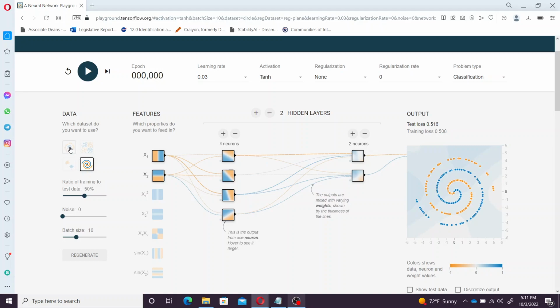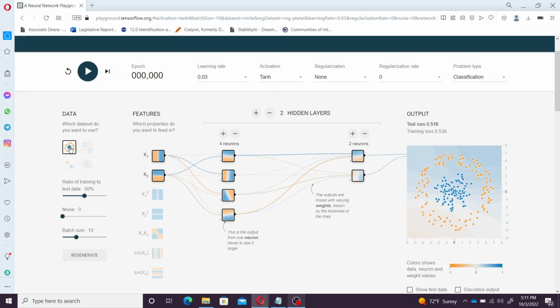So let's start with the first one here, the circle, where we've got blue inner dots and then outer orange dots. So I'm going to fire this up with first a linear activation function, and I'm going to have two hidden layers for my neural network. So I've got two inputs, and then I have four neurons on the first hidden layer, and then two neurons on the second hidden layer.